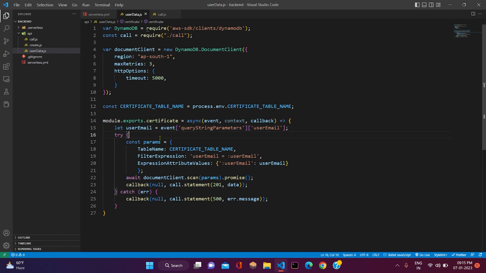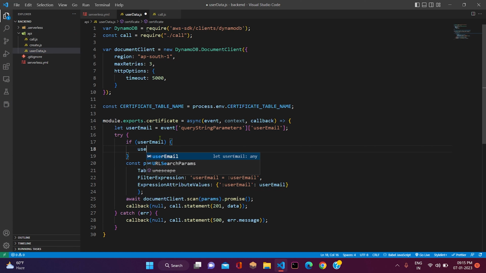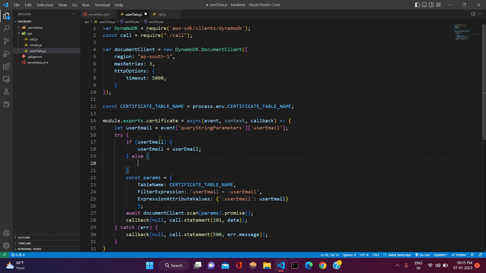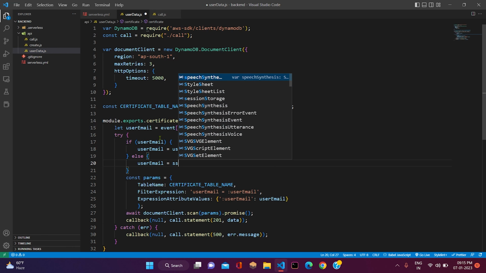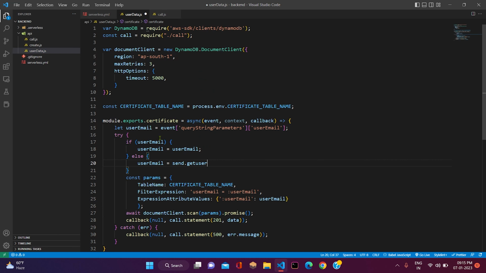Inside the try block only, we have to check for the user email. If user email, then user email is equal to user email, else user email equals to send dot get user email event dot headers. So now our JavaScript file has also been completed.